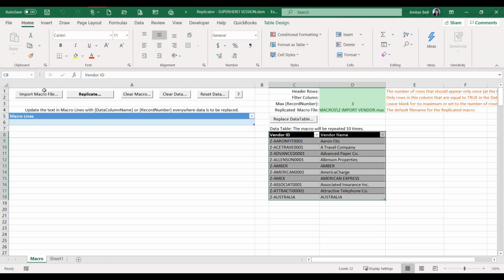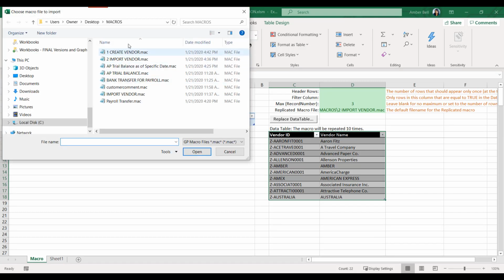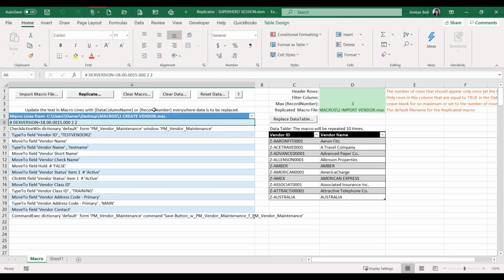and I'm going to say Import Macro File. Find that macro file. And now what I want to do is change a couple fields. You'll notice in here, there's that vendor ID I just created, test vendor 2, test name down there. Those are the only two fields for my very simple macro that I need to replace. If I was including the vendor address, I would see address 1, address 2, city, state. I'm not doing that right now. We're just going to do a very easy one.